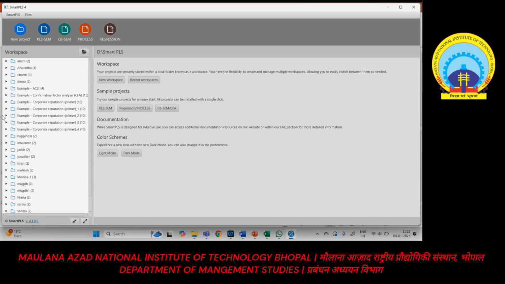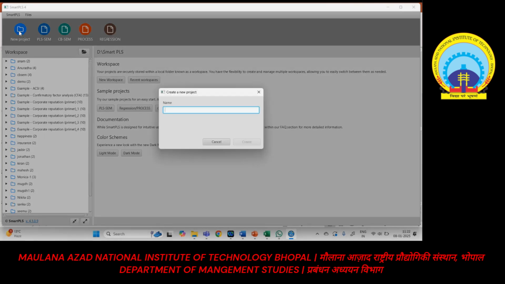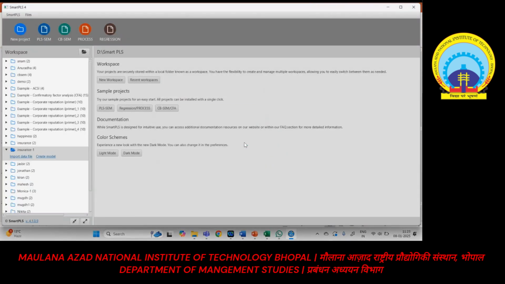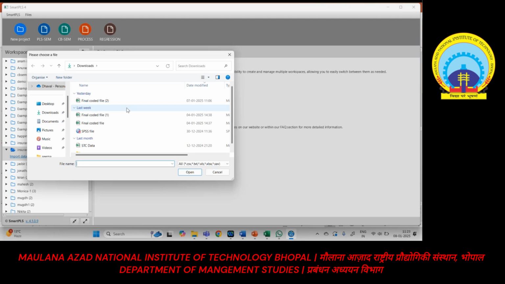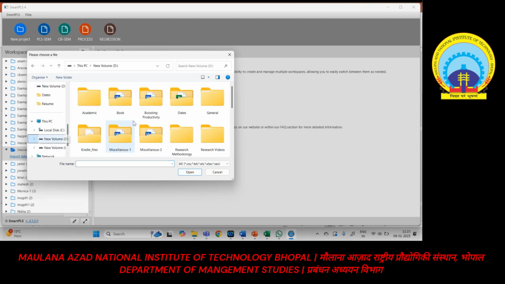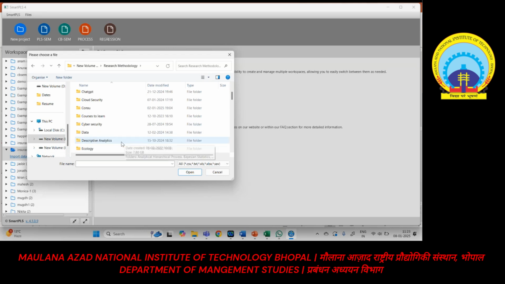Create the new project. New project. Give the name insurance. Create. Give the name insurance. Now what we have to do? Import the data file. Okay. From where you will bring the model? Bring the insurance model here.